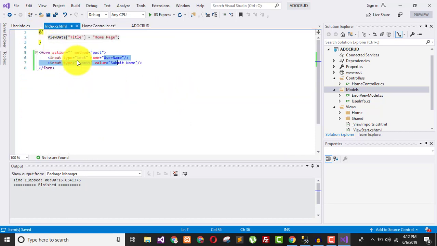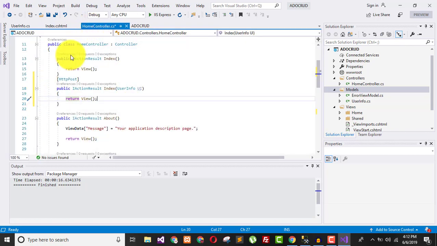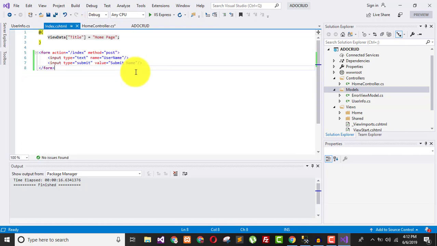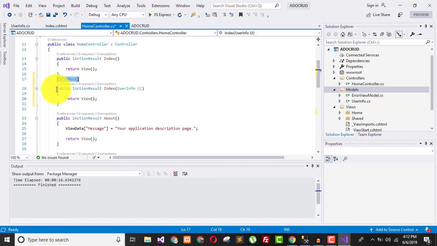Now you need to understand how it works. When I process this by index, remember, I am processing this so that the action is index. It comes to the home controller and finds the post method. We are using method post, and under the post method it will see this, and all the information which is available in the form will automatically bind to this object, and by this object we can process data within the database.